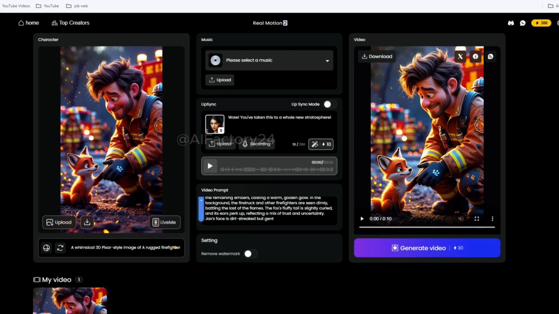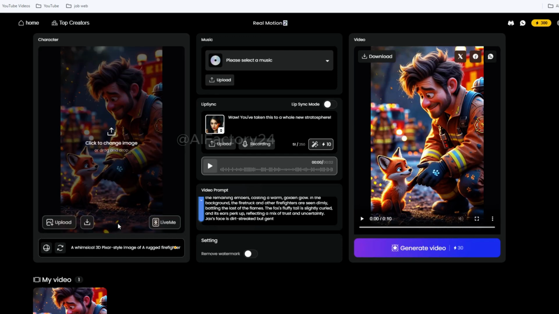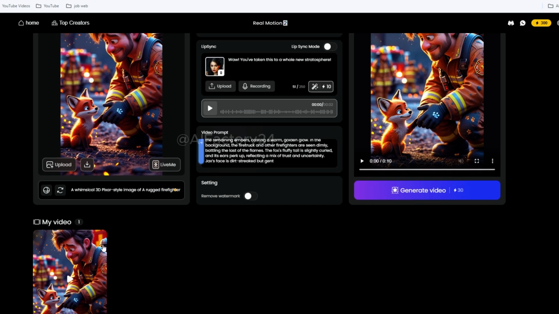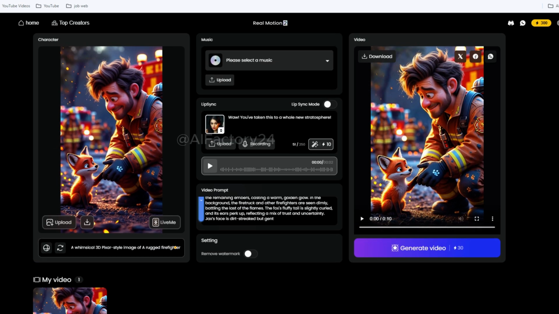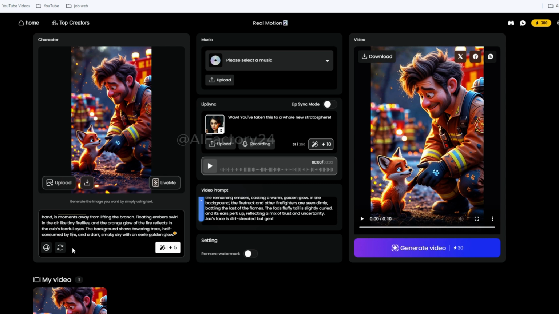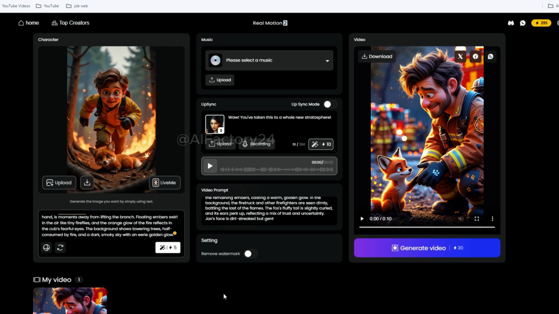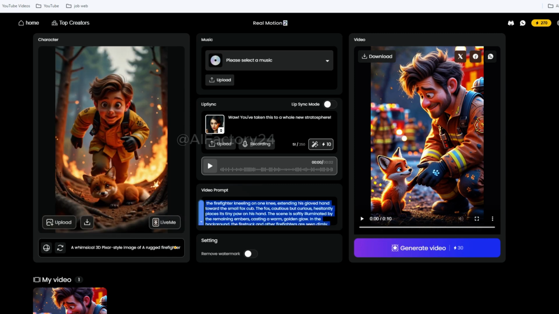Download it. If you don't have an image, no worries. This tool also allows you to generate an AI image instantly. Inside the image prompt box, paste the same prompt from ChatGPT and hit Generate. Within seconds, an AI-generated image will appear. You can download the image for future use or directly generate it into a video.